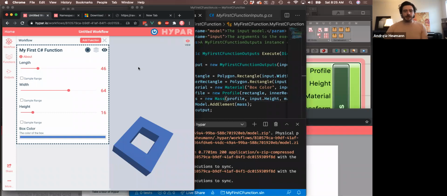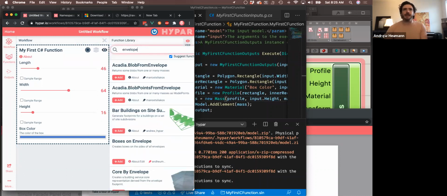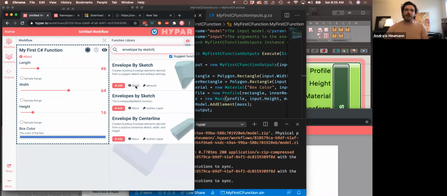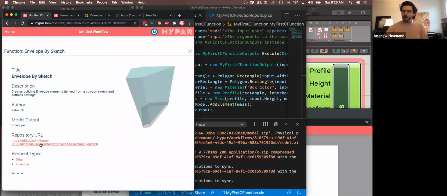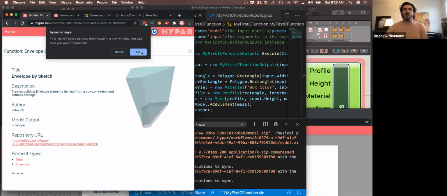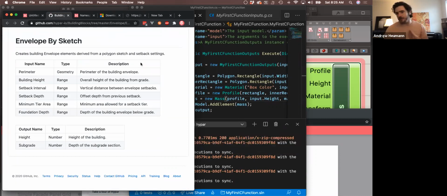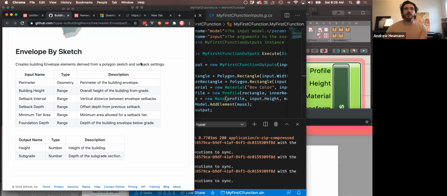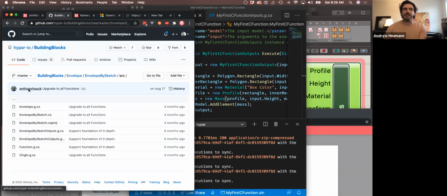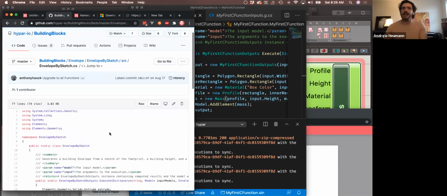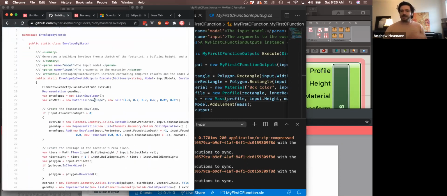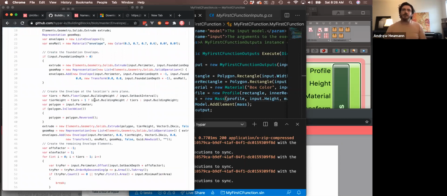The other nice thing is that a lot of the existing functions, like let's take envelope by sketch, for example, they have links to the code that these functions were written with. So if I want to go see how an existing function works, I can just go straight to its source. Now, not every function exposes this, but a lot of the ones that the Hypar team have written do. And that's really nice. It means that you can just sort of see what sort of patterns and techniques people are using to author their functions, how they're configuring their inputs, how they're constructing stuff. For more sophisticated functions, it's really useful to be able to look at this.